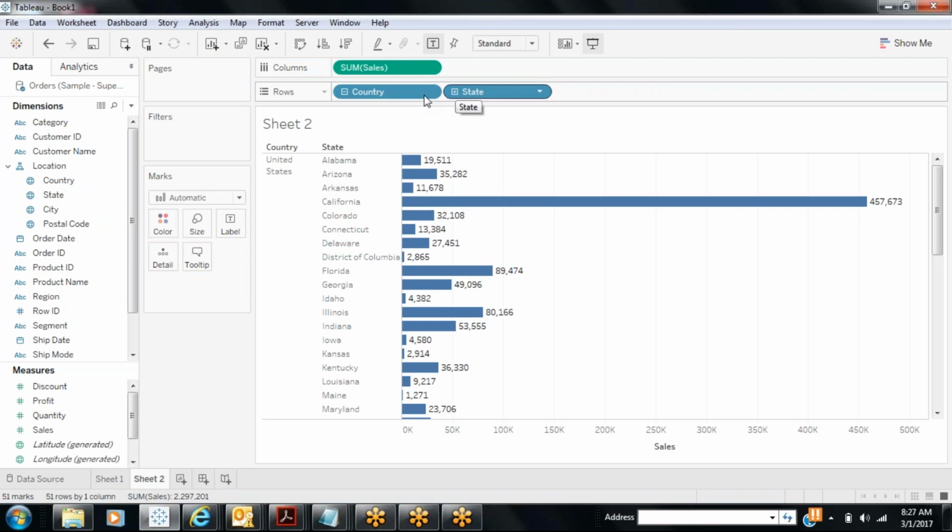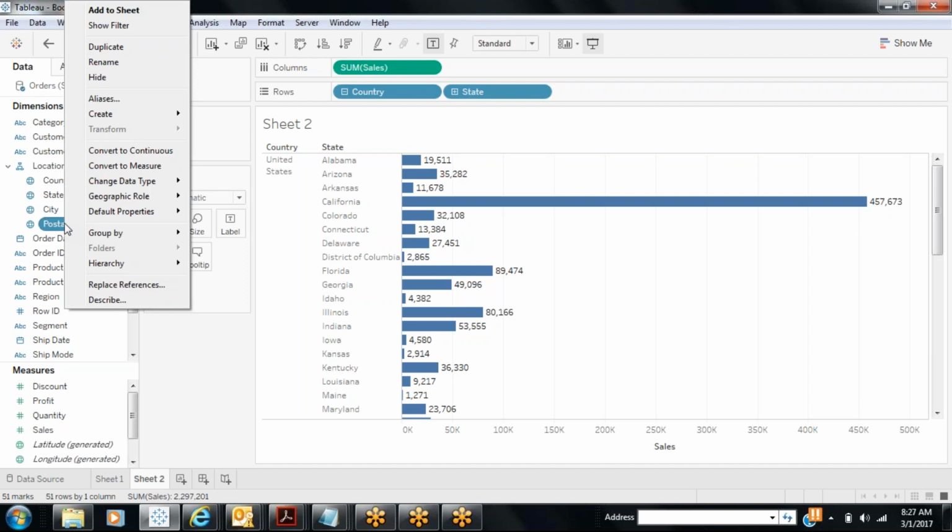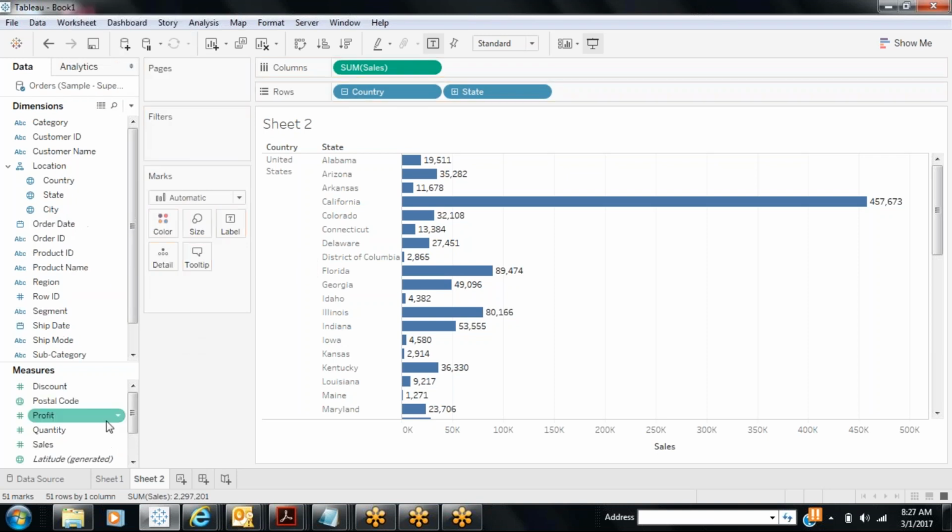Or I don't want postal code, and I don't have an edit option. How to remove this? Either you go here to hierarchy, remove from hierarchy, or else just drag this out. It will come out, and it will be there in your postal code. So now postal code is gone from here. You dragged away too much, so it is here. Okay, this is one of the ways.